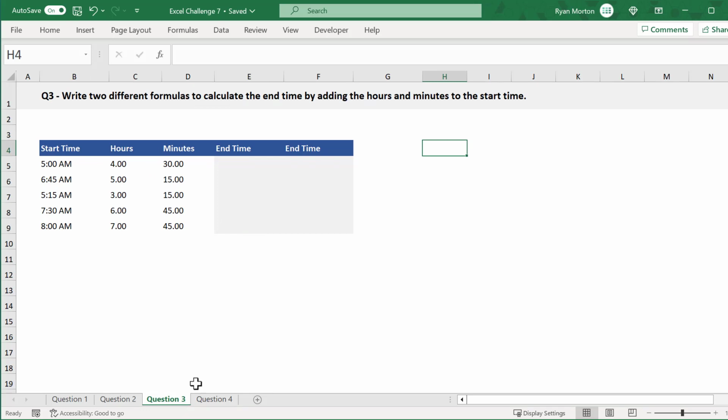For question number 3, your goal is to write 2 different formulas to calculate the end time by adding the hours and minutes to the start time. Okie dokie. Using what we know about times in Excel, and see question number 1 if you don't remember what I'm talking about, we can solve this problem by turning the hours and minutes into a time value or fraction of 24, and then we can simply add that value to the start time.